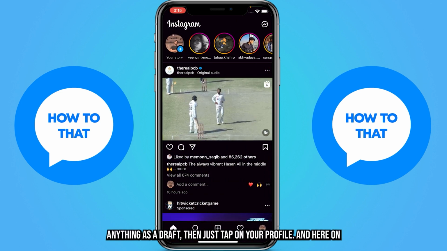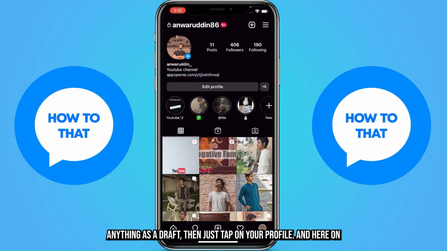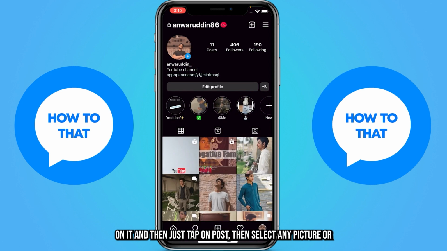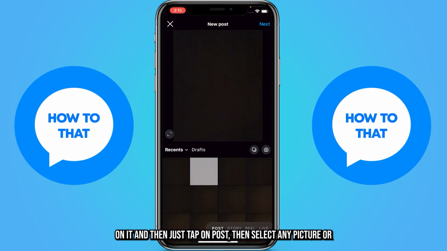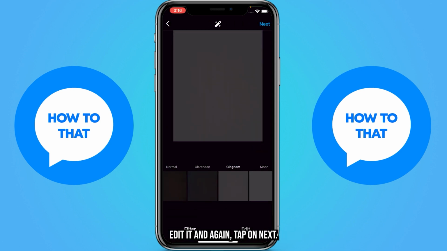But if you want to save anything as a draft, then just tap on your profile. And here on the profile, you can see there is a plus icon on the top right. Just tap on it and then tap on post. Then select any picture or video that you want to save in draft. Then just press next and edit it. Then again tap on next.